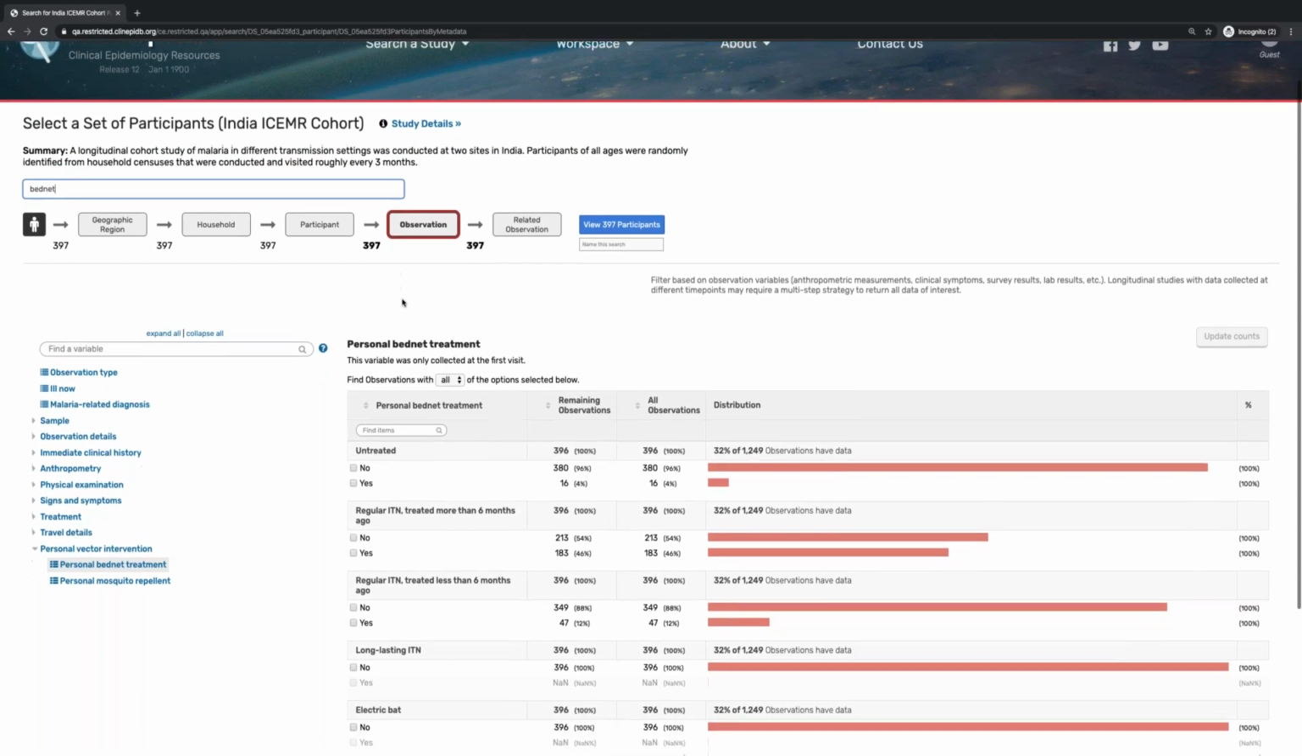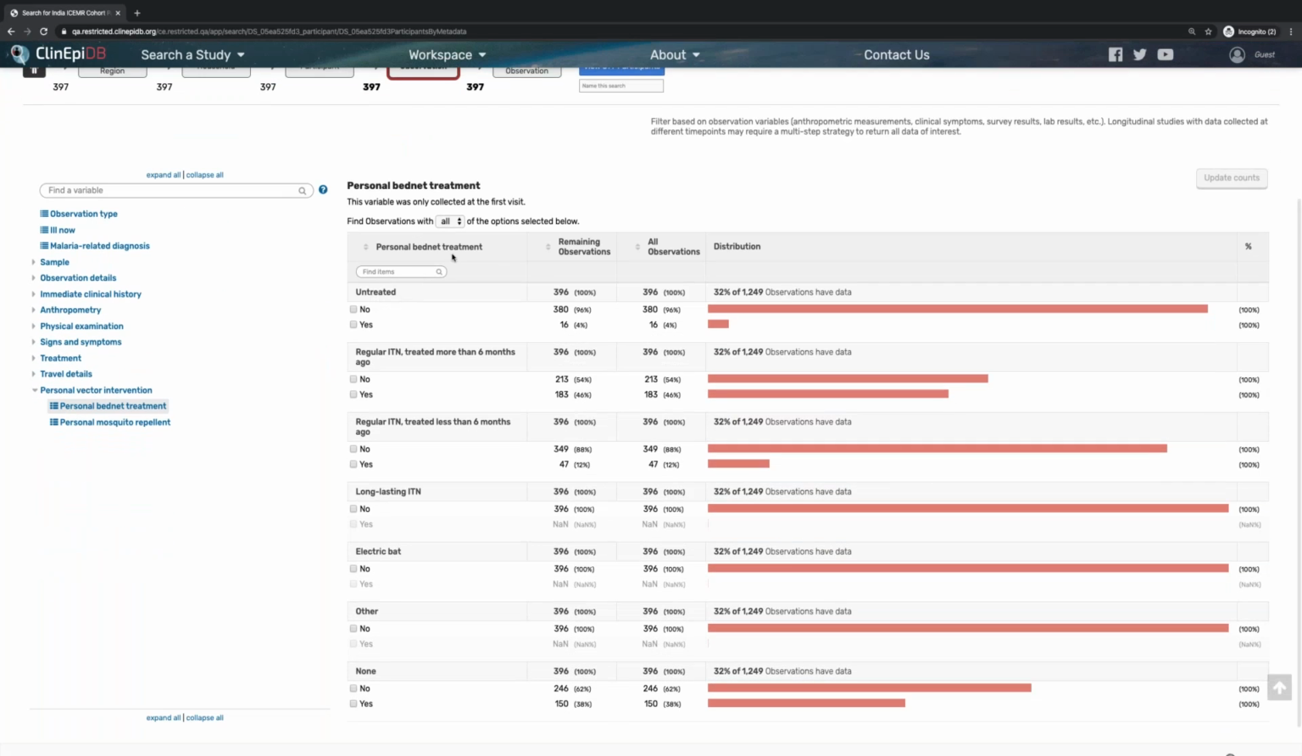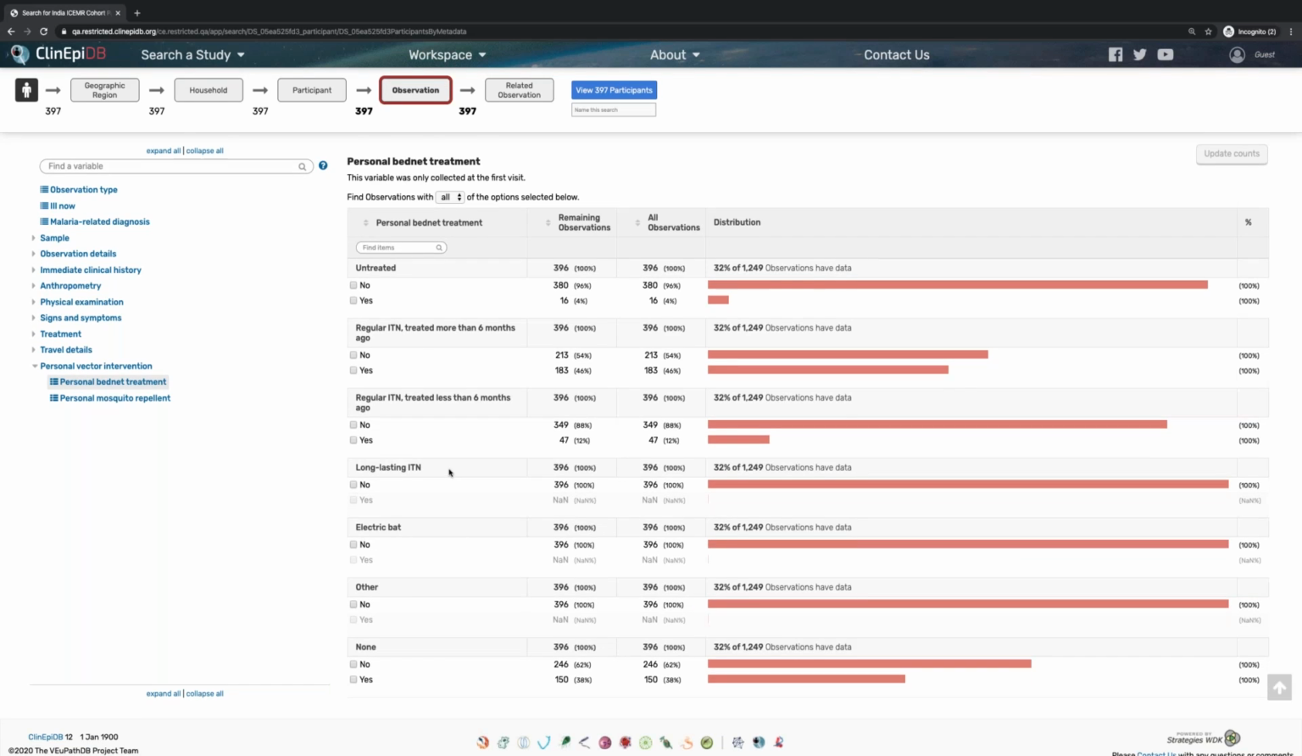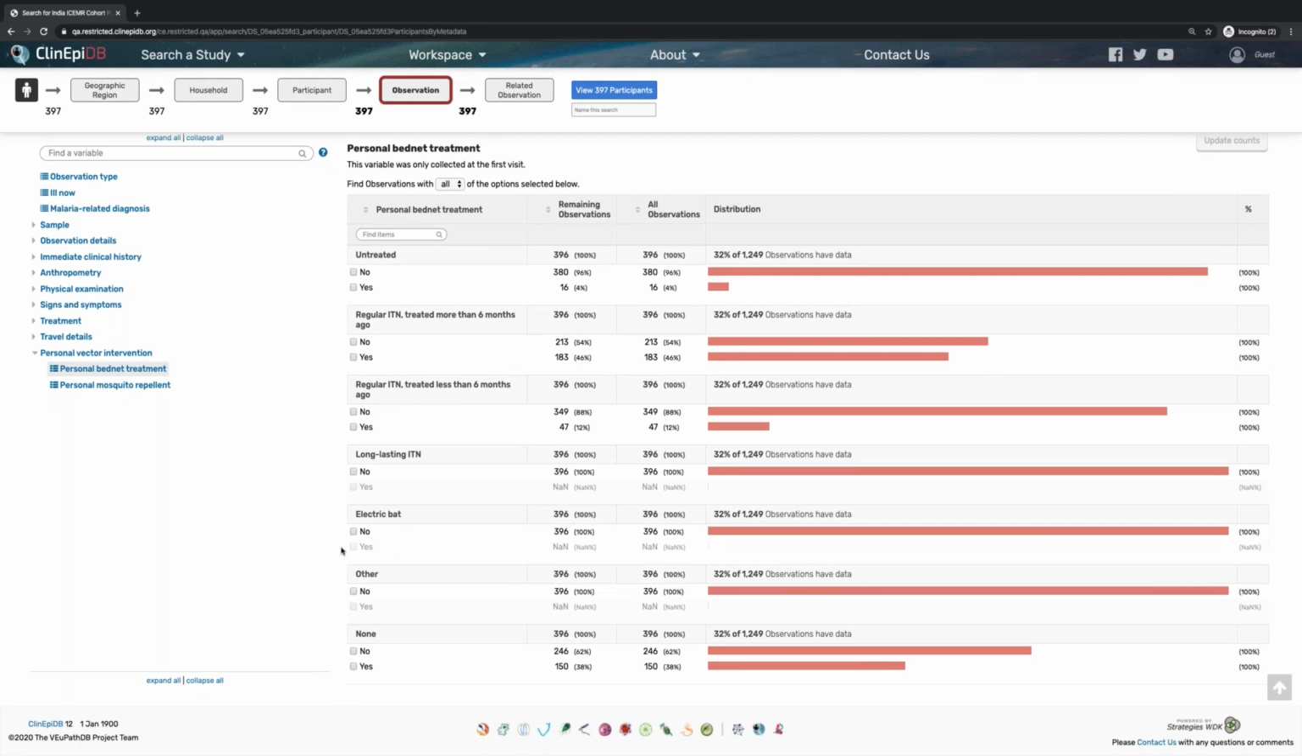So in this case, we can see that the India ICEMR collected data on, and they asked participants if they had an untreated bed net, if they had a regular insecticide treated net that had been treated more than 6 months ago, or a regular insecticide treated net that had been treated less than 6 months ago, a long-lasting insecticide treated net or an LLIN, an electric bat, some other type of bed net treatment, or no bed net.